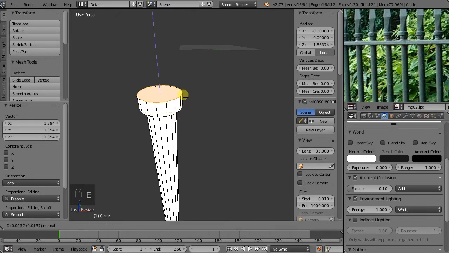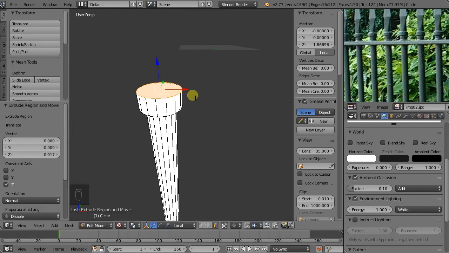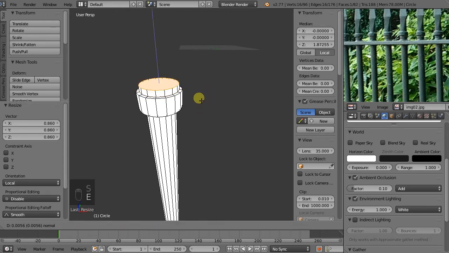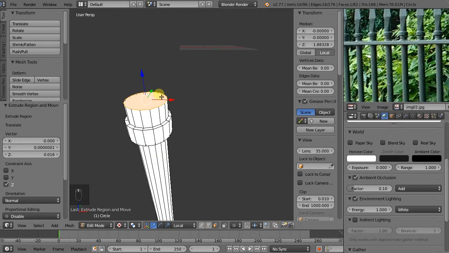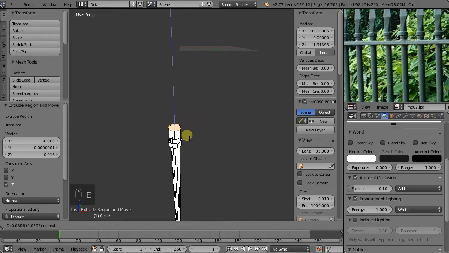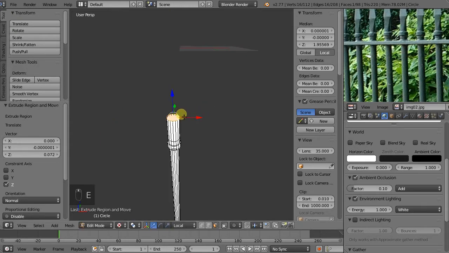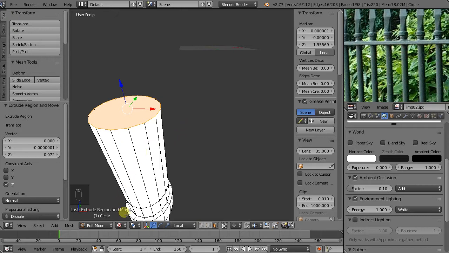I will extrude this again. Something like this. Extrude. We can see we can move it up. I'll hit escape again. Scale to scale it slightly. Extrude up. And now we can start modeling these bits here. So if we extrude again, we'll just slightly scale this now.